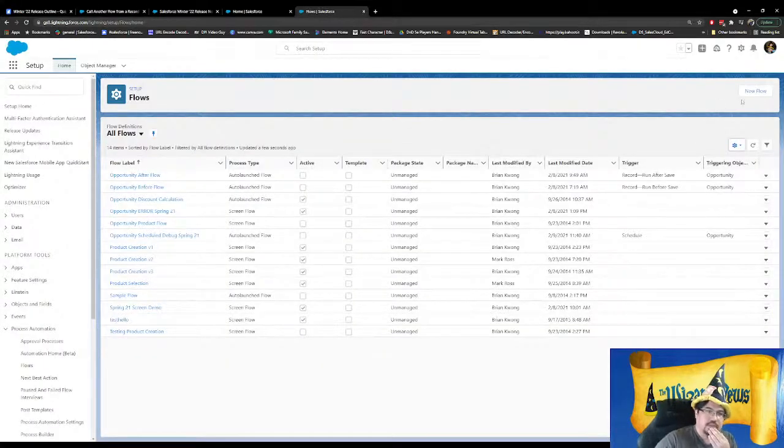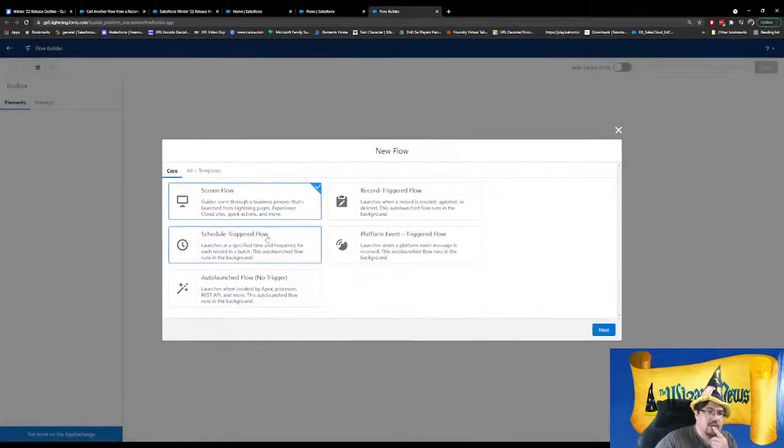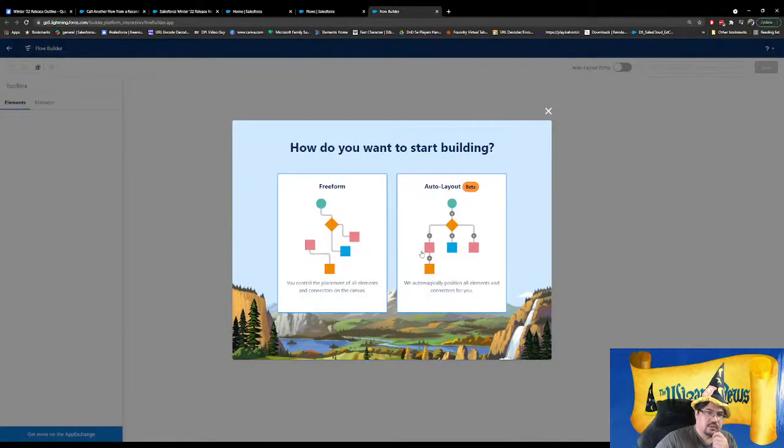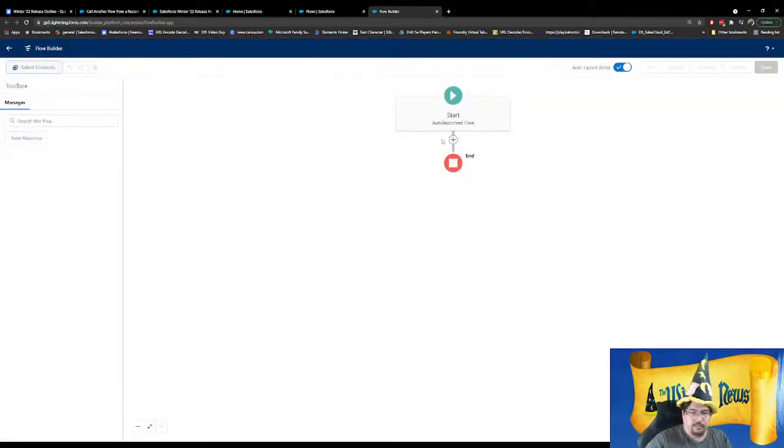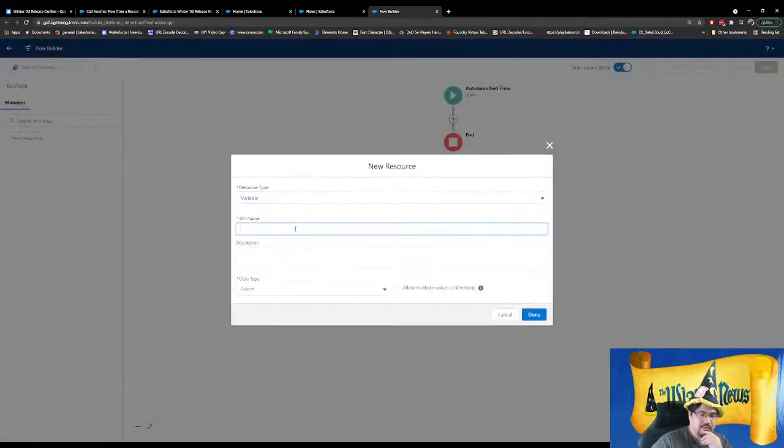So let's create what will be the subflow, and that's an autolaunched flow. And we'll do the auto-layout. Alright, so first things first. I know I need to have a couple of record variables. And I guess what should we do? Let's do opportunity, because I always do opportunity.